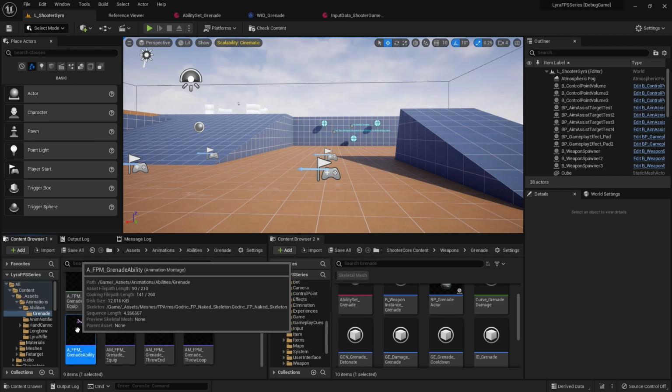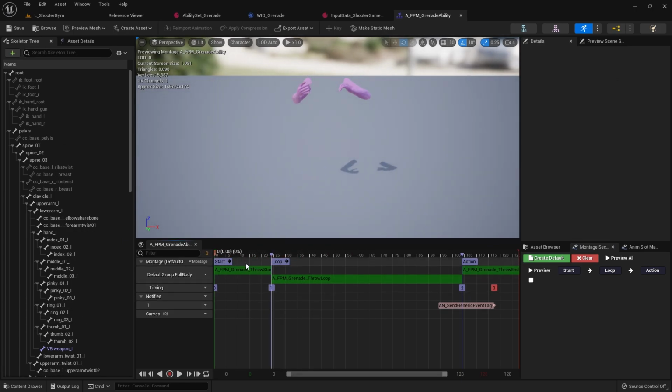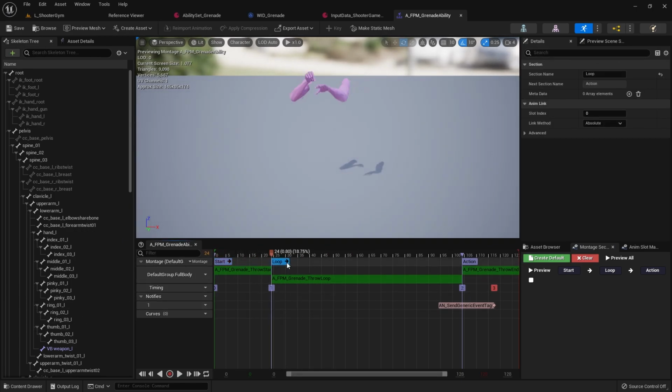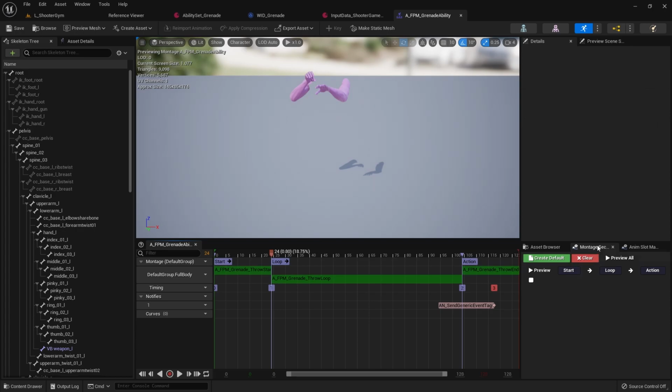grenade ability montage. You see here the way that these things are set up, it goes from start to loop to action. You can see that over here in this montage sections. You see it goes start, loop, action. So there's nothing causing our loop to loop, and that's because right here we need to actually set this to go to loop. If you set it to go to itself as the next thing, it'll actually loop that section.